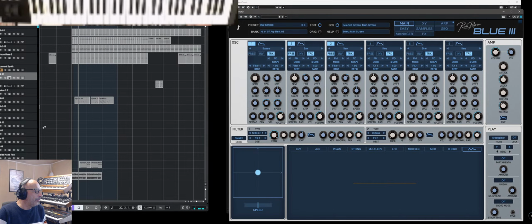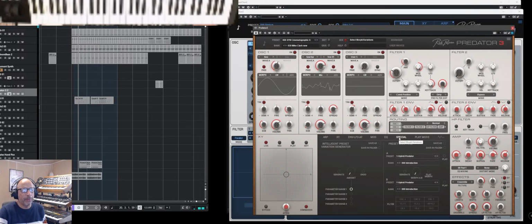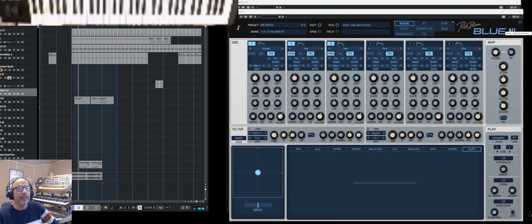And Predator 3 has this special page, where you have the intelligent preset variation generator, or AI version, and preset morphing. So these two features we would like to do also in BLUE-3. In Predator 3, this is an intelligent way of preset variation, or you can morph between two different presets and create a new preset. We will add that in BLUE-3 as well over time.